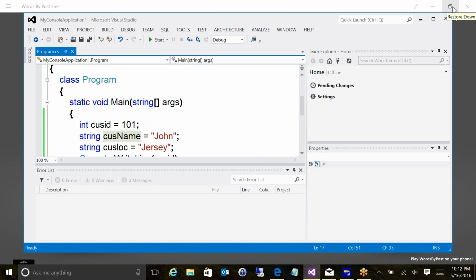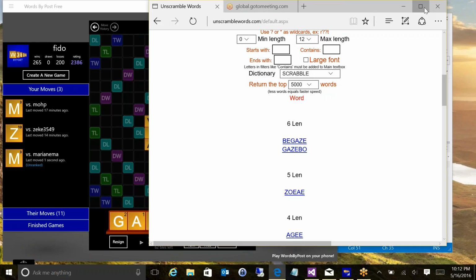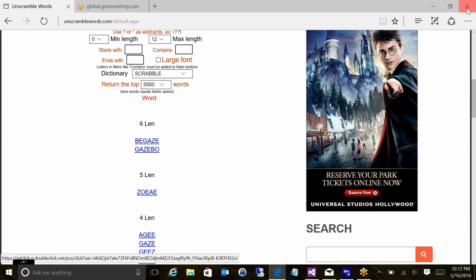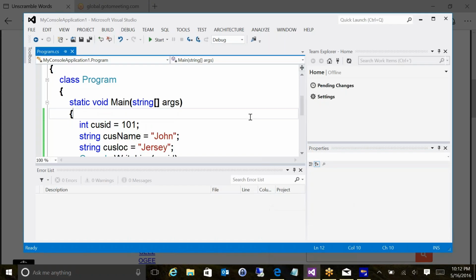In the last batch also the highest scored girl was Uma. This time also Uma. Let's see what will happen. Hold on, sir. 1 second. Close all. Okay, fine. Enough.